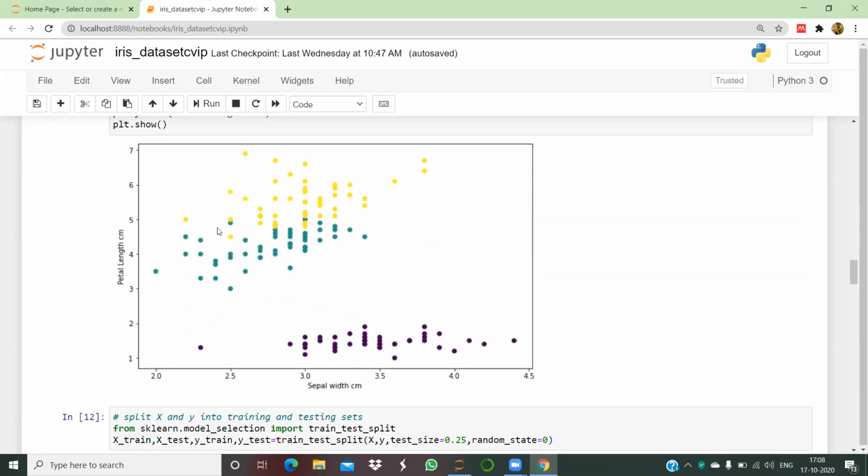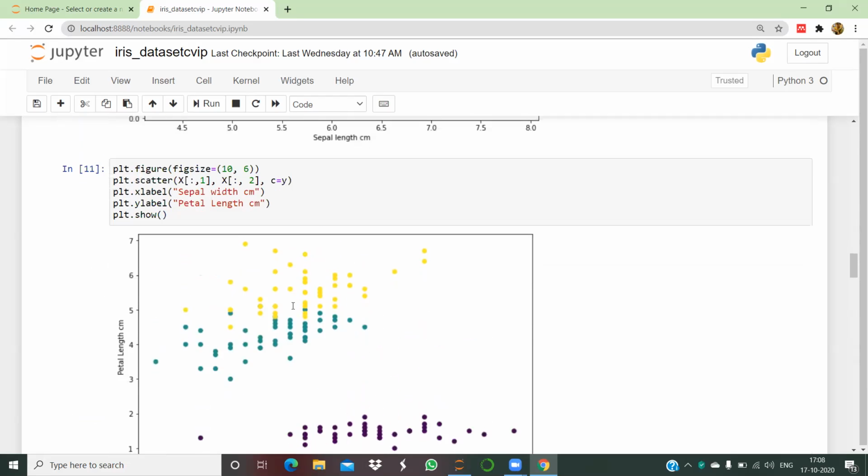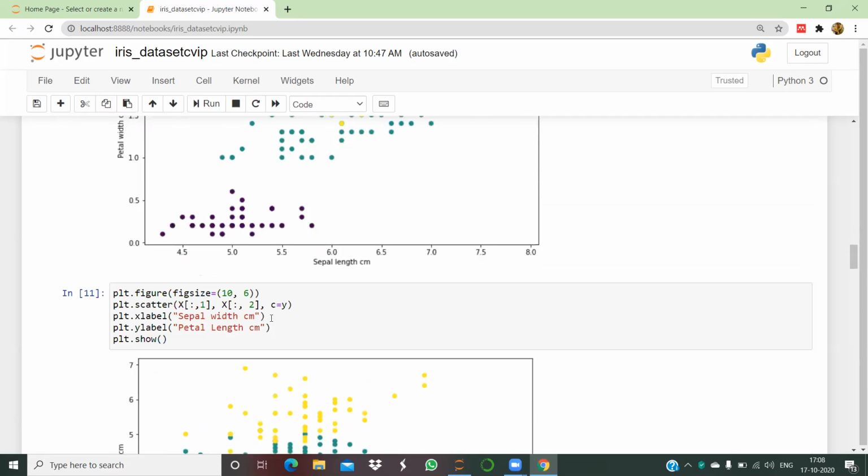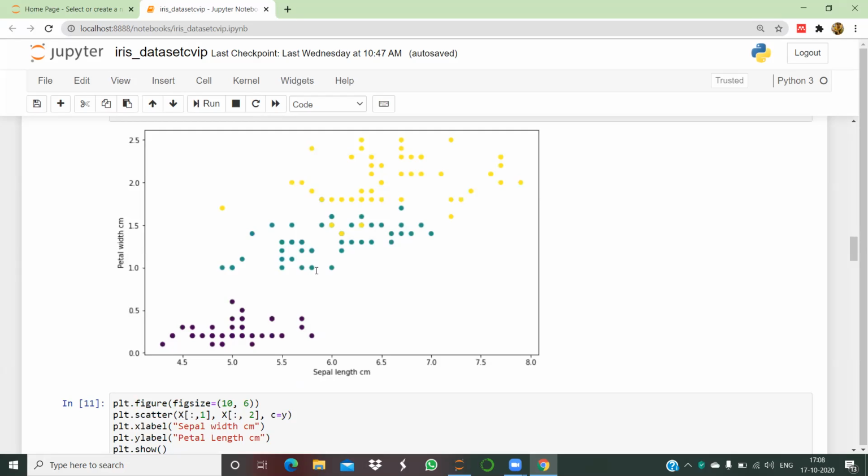This is the scatter plot showing. In this, we can see there are three classes. The three colors show three different things: setosa, versicolor, and virginica.